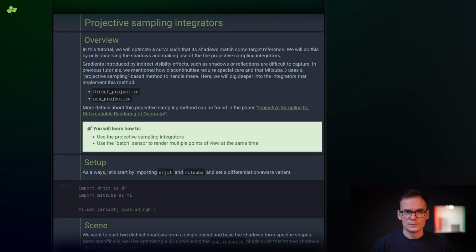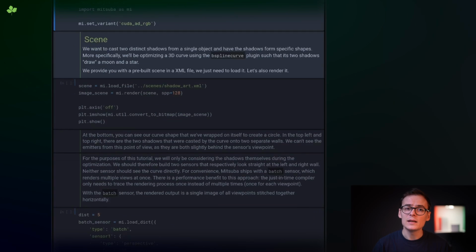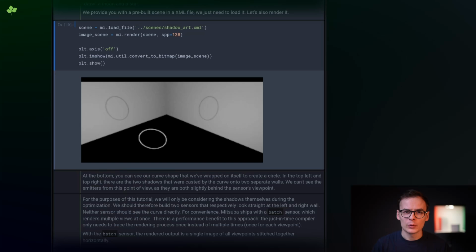Let's get started. Like every tutorial, we start by importing Mitsuba and setting a variant. Here, we'll need to use a variant that supports automatic differentiation. Previous videos should hopefully have covered the many different ways in which you can build a scene in Mitsuba. So for this tutorial, we provide you with a scene description that already contains everything you need. Let's quickly render it to see what we're dealing with.